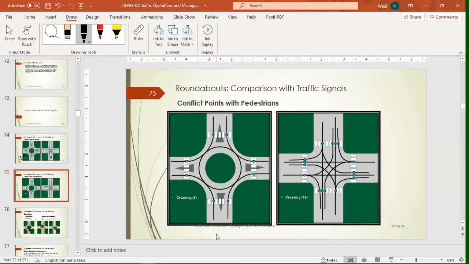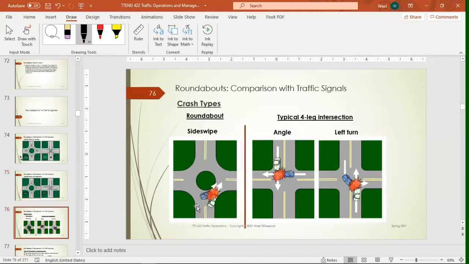For pedestrian safety, as you can see, we have here 16 crossing, and here we have 8 crossing points. You see the difference? The third criterion, crash types, and that's very important. The crash types.